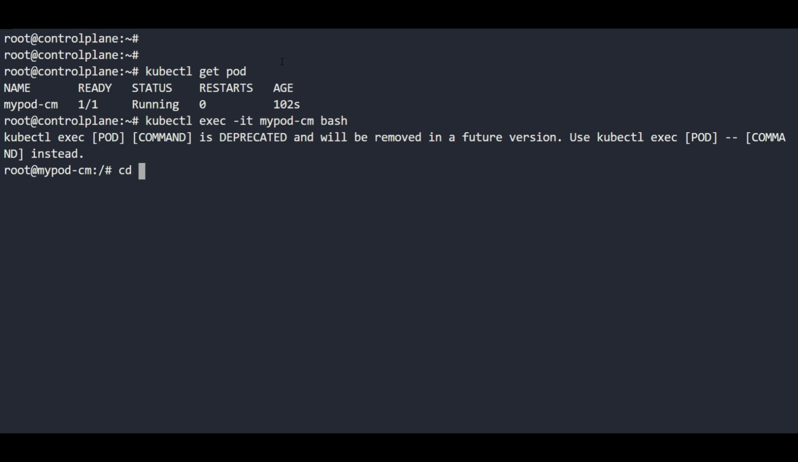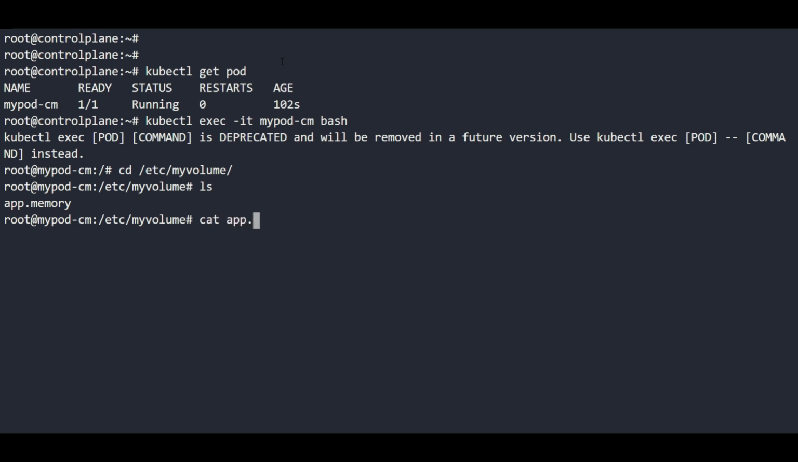jump onto the /etc/my-volume, ls. So here you can find that there is an app.memory, and now we have to get that app.memory. And here we have the value of 1000.